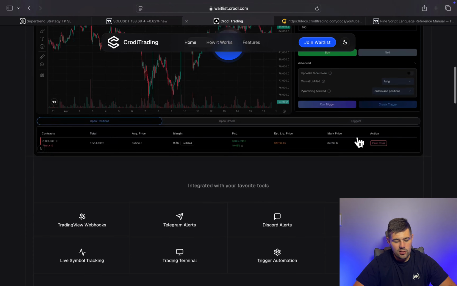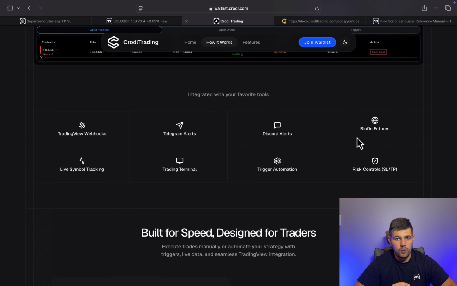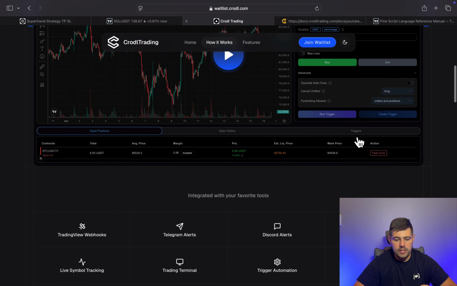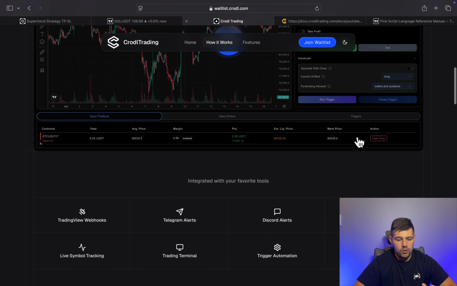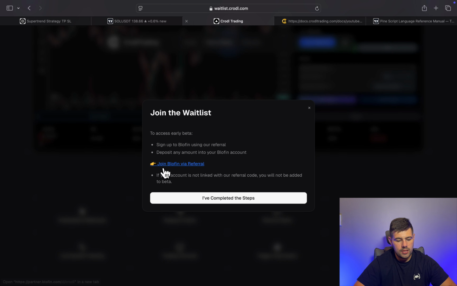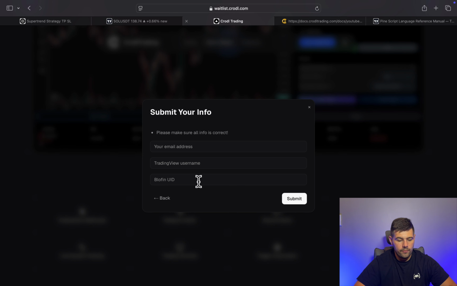But basically, to sum it up, in the last few months I've been working on a new platform, and this platform is specifically starting for Blofin. And if you join the waitlist, you will see that there's going to be a link, and if you sign up with the Blofin referral code, you can just go ahead and submit your details, and that will automatically enter you into this waiting list.